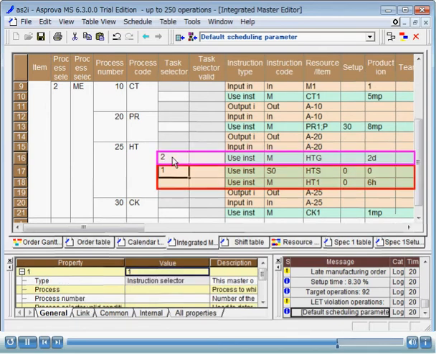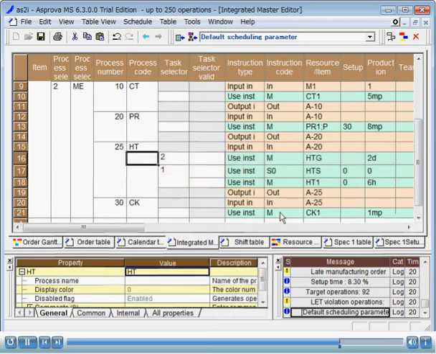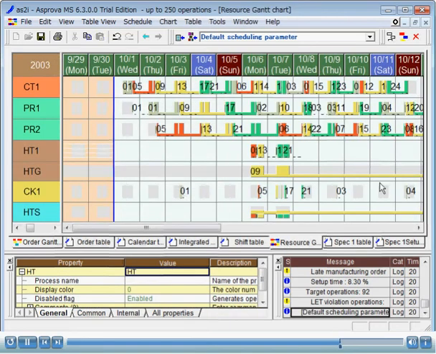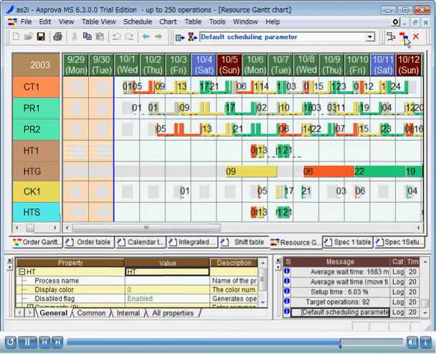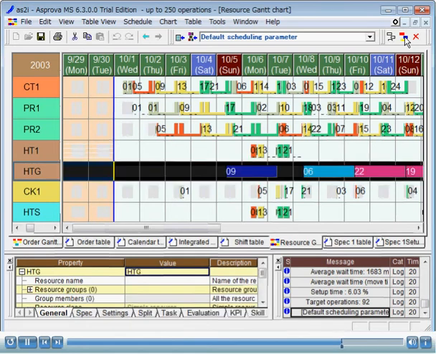These settings mean that there are 2 ways to perform process HT. One is to use HT1 and HTS as a pair, and the other is to use HTG alone. Return to the resource Gantt chart. Reschedule. You can see from the resource Gantt chart that HTS is now only used when HT1 is used. Let's take a closer look at resource HTG.